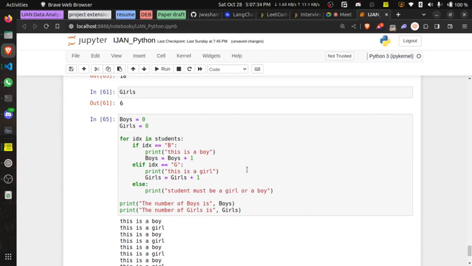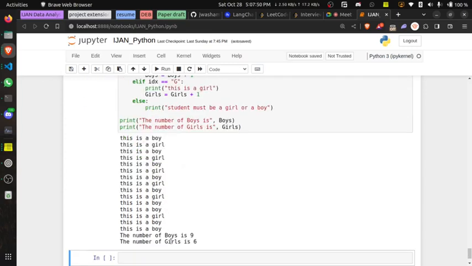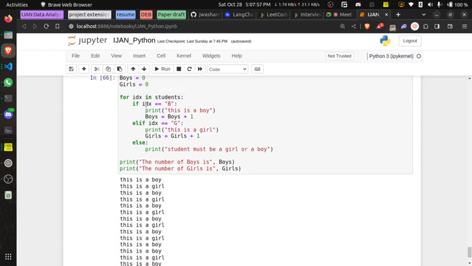Okay, so I think it's coming up. Hold on. Okay, it works, but because I have the print statement, you can see it has clouded everything. So I don't really need to be printing this is a boy, this is a girl. It's not like I'm trying to identify someone. So I can just take out all the prints.